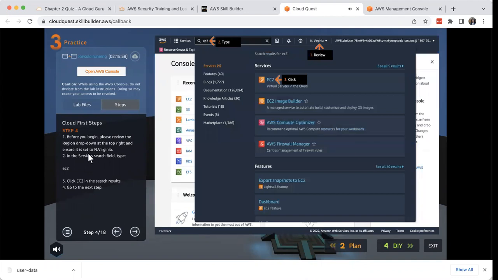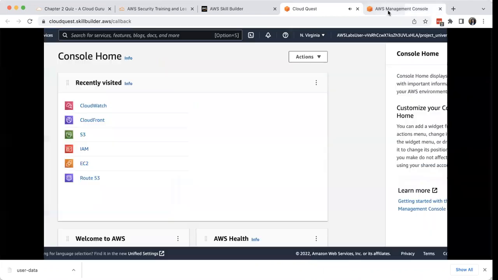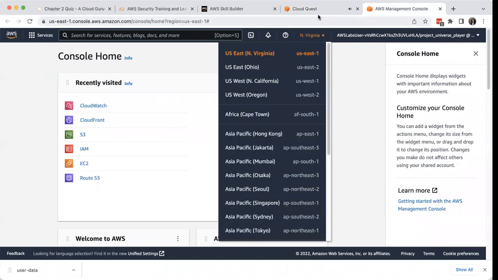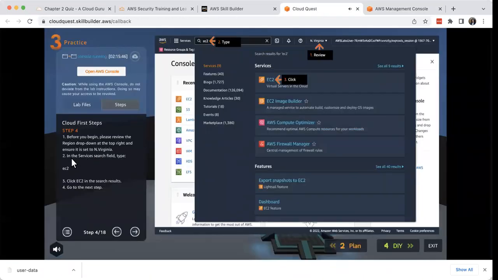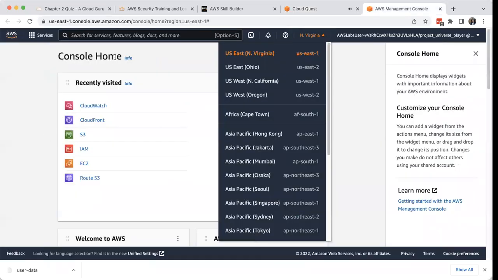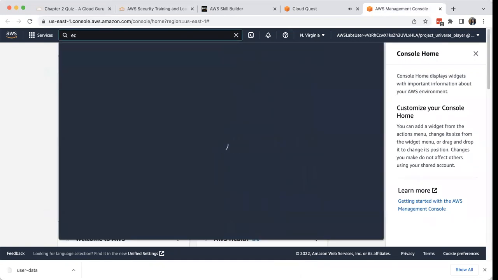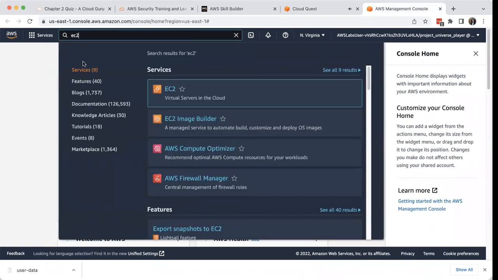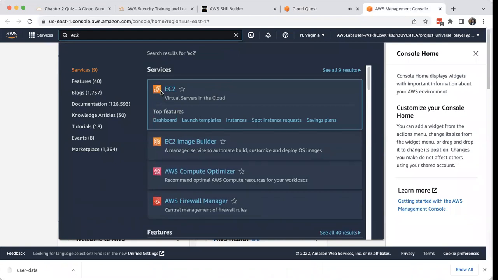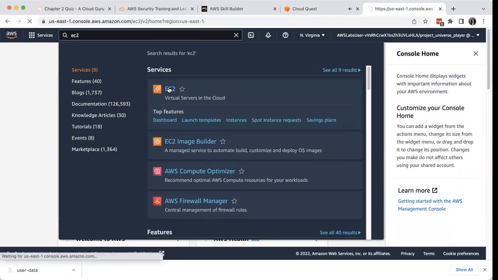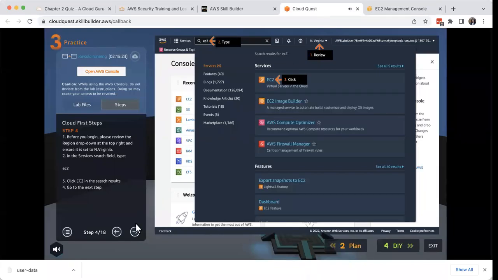Okay. All right, step 4. Before you begin, please review the region drop down at the top right and ensure that it is in North Virginia 1. Let's make sure. Yep, we're in North Virginia 1. In the service field, type EC2, click the EC2 in the search results and go to the next step. So let's do that. It already has EC2 right here, but we're going to follow directions. EC2. Part of the reason it's asking you to do that is just so you can learn how to do it. Okay, we did that.